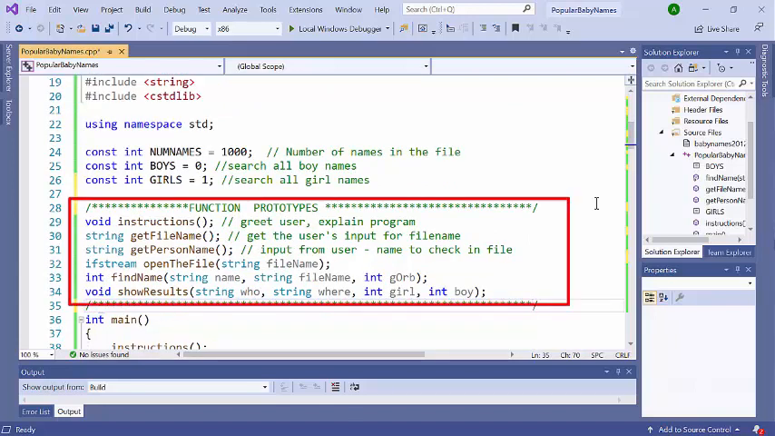Here are the function prototypes in this program. We have instructions as a void function. It has no inputs, returns no outputs. We have a few getter or input functions, one to get the file name, to demonstrate how we can read the file name in as a string and use that to open the file. That makes the connection between the local object name in our program and the physical file name.